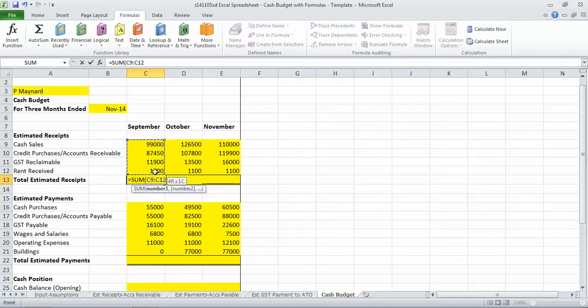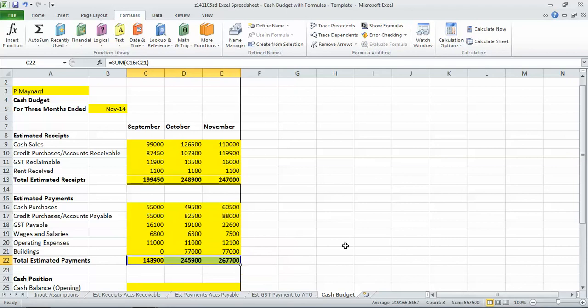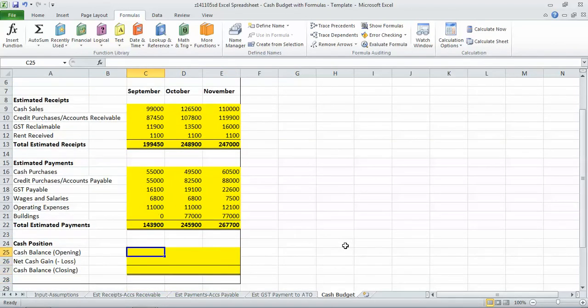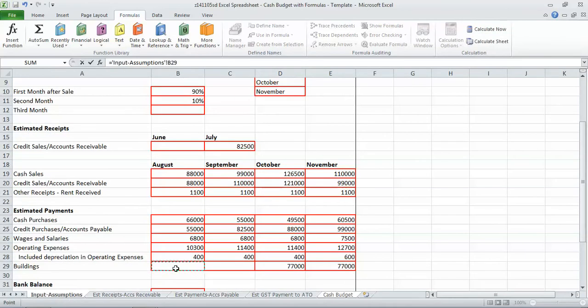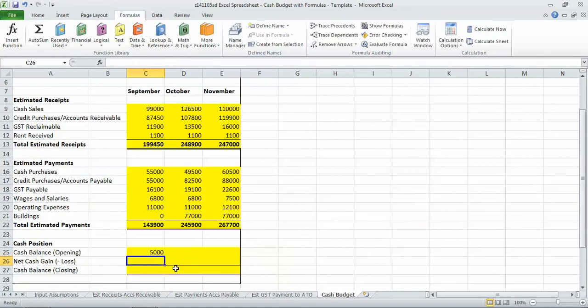And drag those guys across. You might like to bold them if you want. I'm going to finish them in our computer. Those ones are. And on to our cash position. So we'll take our opening balance from our input page. Down here where we've got bank balance, 5,000.